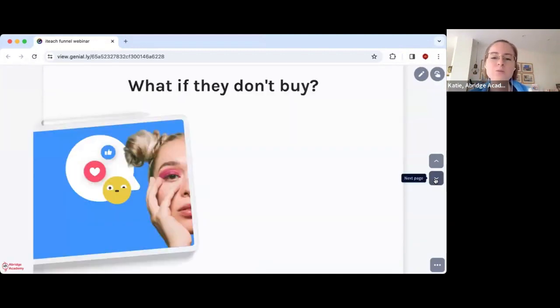And ultimately, what do you think we need to do if they don't buy? Because I'm going to be honest with you, probably about half the people who reach out to me never buy anything. And that's very normal. In fact, that's quite a good rate, to be honest. You'll probably find the majority of people who reach out to you, at least initially, don't buy straight away.